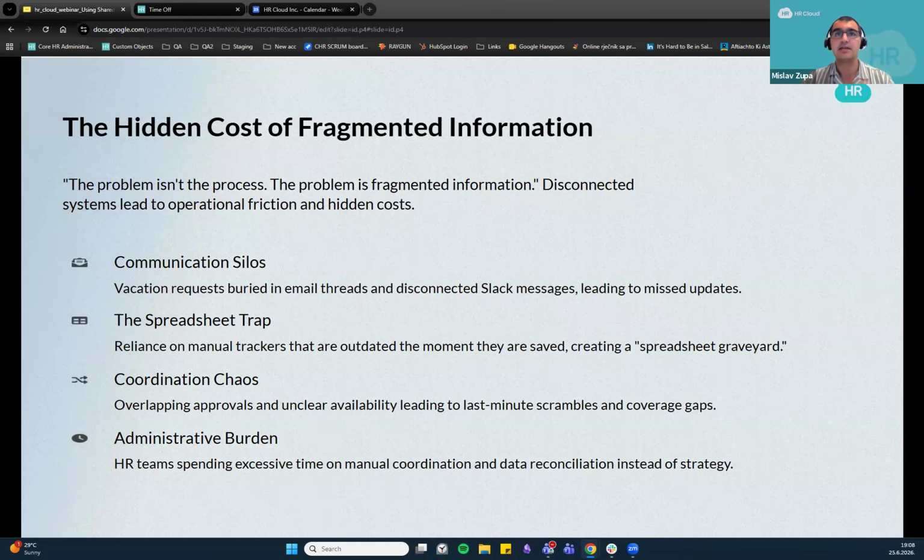So what we can see from this scenario is that the problem isn't the approval process. The problem is that the information is scattered across too many places. And when that happens, mistakes are inevitable. And you have to spend a lot of time double checking and comparing different sources to make sure you have the correct information.